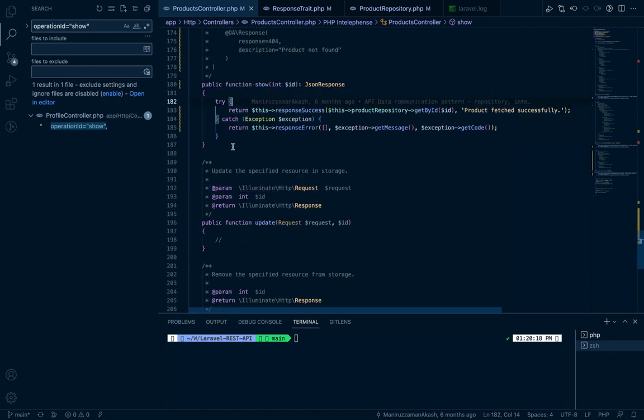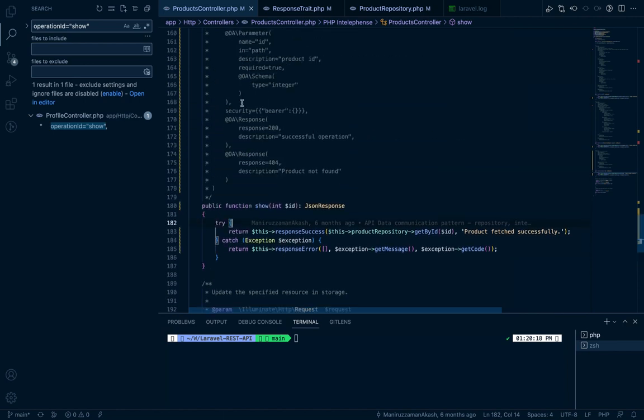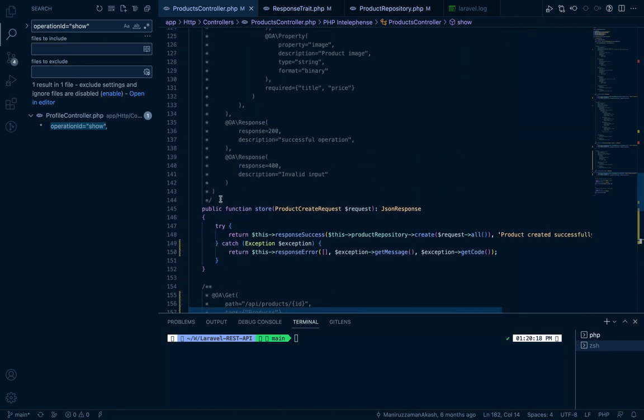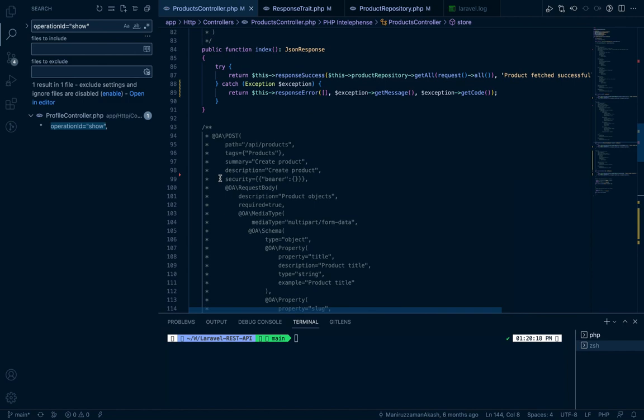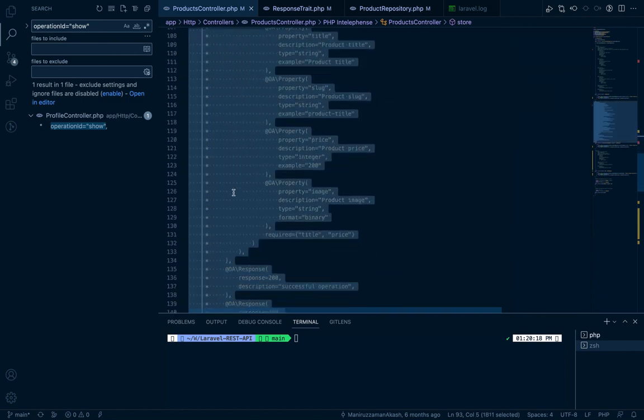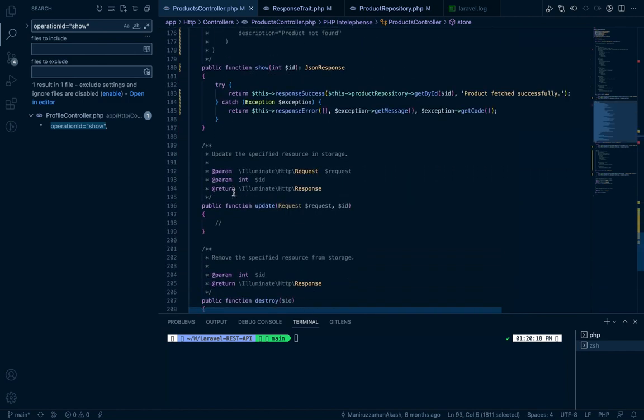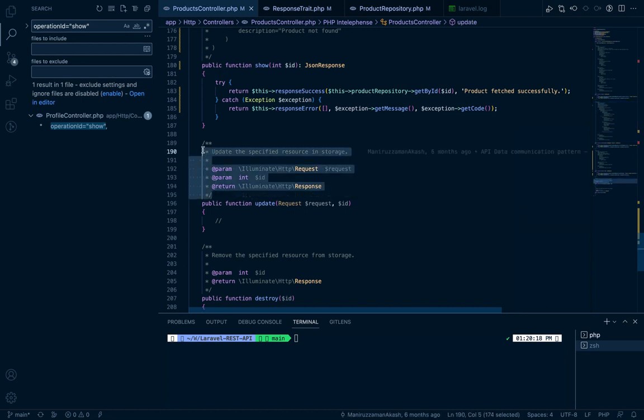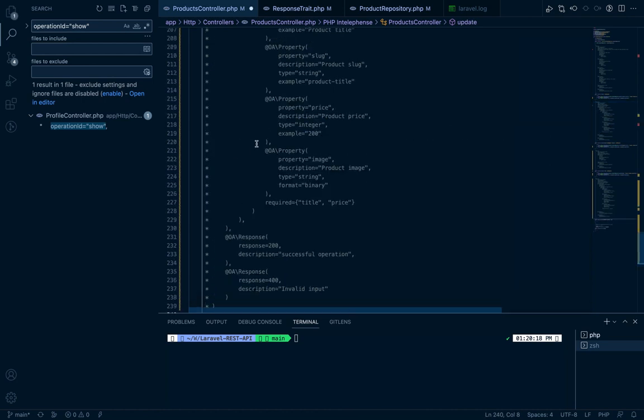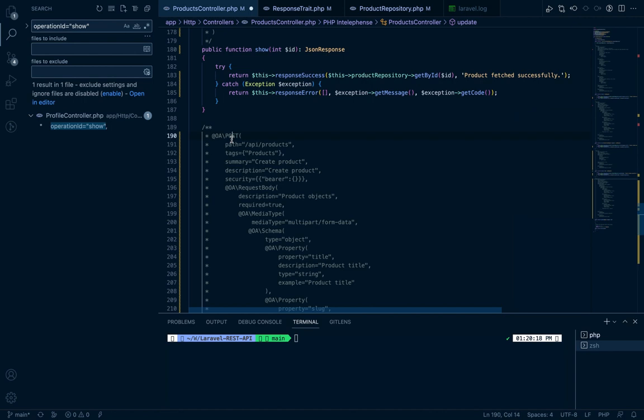And let's add the update APIs. For update, we'll just copy the store method, and instead of this we'll just use update, but let's change this: instead of post, let's change this to put.